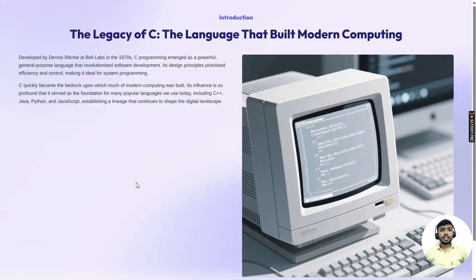The legacy of C, the language that built modern computing. Developed by Dennis Ritchie at Bell Labs in the 1970s, C programming emerged as a powerful general-purpose language that revolutionized software development. Its design principles prioritize efficiency and control, making it ideal for system programming. Basically, the C programming language was developed for system programming, with efficiency and control as its design principles.